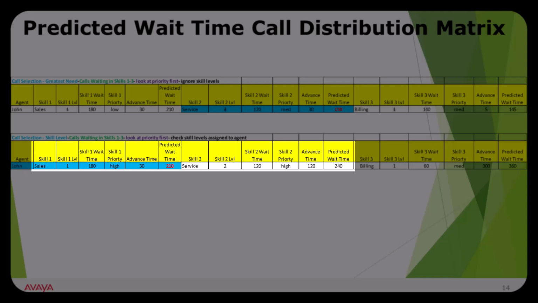I'm sorry. What I'm going to go ahead and do is, I remember I said you had to evaluate the level. Almost had myself confused there. If you look at the level of the skills, skill 2, while it's the same priority, he's actually a level 2 for service, and he's a level 1 for sales. So even though the predicted wait time for skill 2 is 240, we're going to deliver the one that went to skill number 1 because he's more proficient in that one.